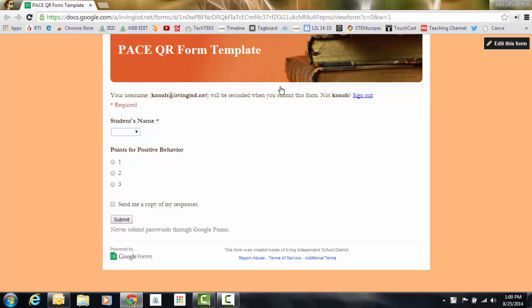So this is the template. This is what it will look like when you scan a student's QR code to give them points. Obviously the background, the colors and stuff like that might change depending on what your school decides on. The first thing you have to do is click on Edit this form.